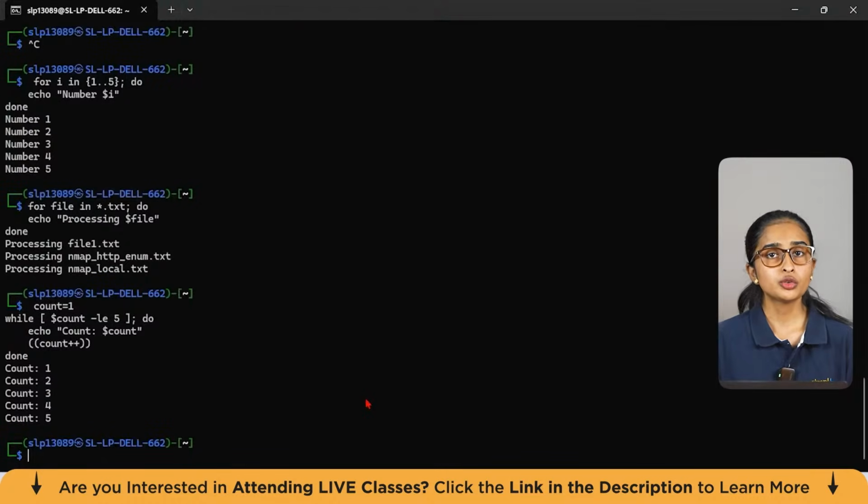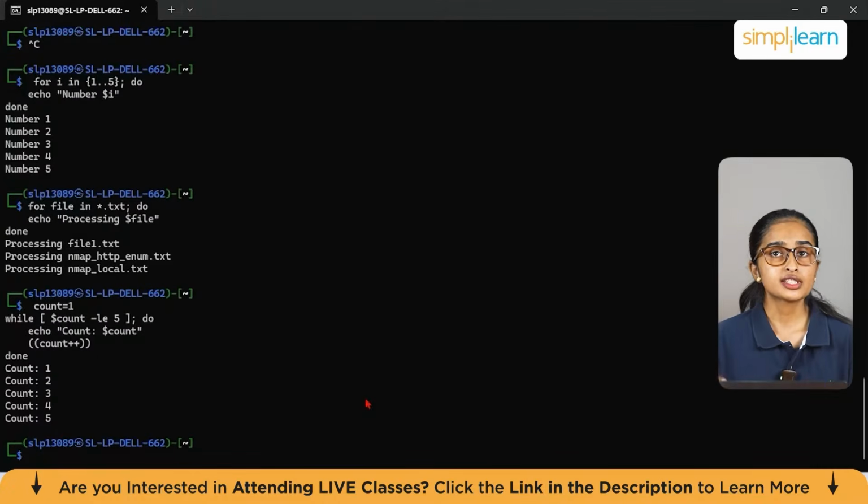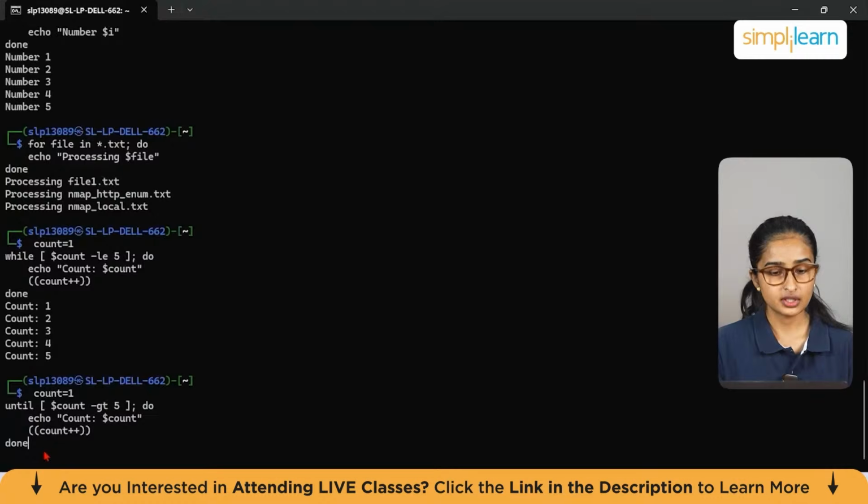We shall now move on to the until loop. An until loop works similarly to a while loop, but it continues until a condition becomes true, rather than while a condition is true. In other words, it's the opposite of a while loop. Let's use until to print the numbers from 1 to 5. The code here is as follows.